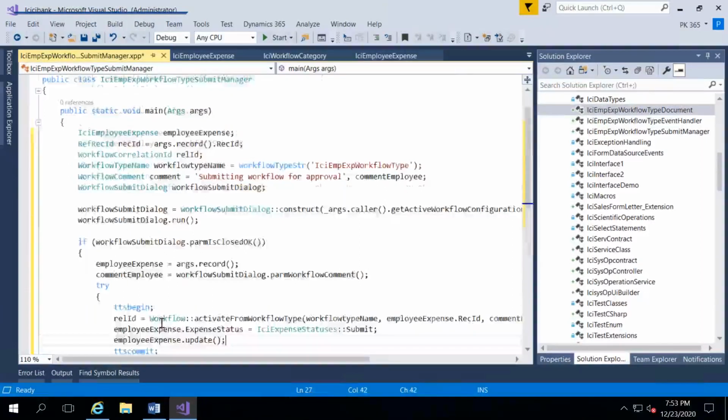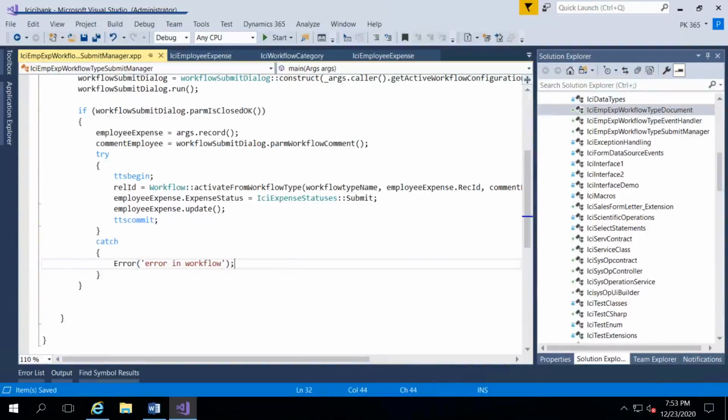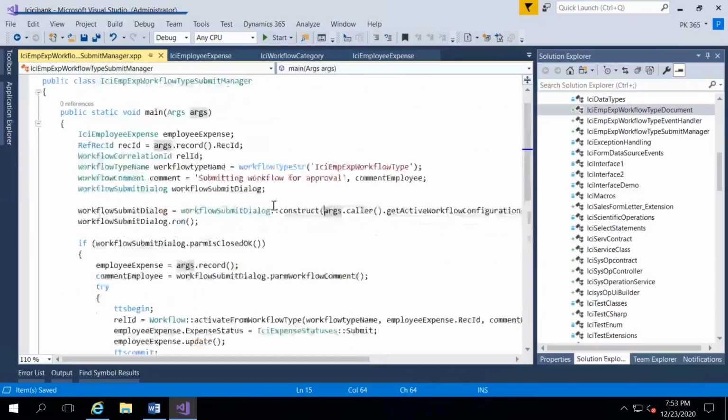If you want to throw any exception, if there is any, then you can use a generic catch, and then you can say error in workflow. Done. This is how you're going to create the workflow type. After this, oh, there is some error. Save. Okay, this is how we are going to create the workflow type, and this is how we are going to activate the workflow, construct the workflow dialog, and all the steps.